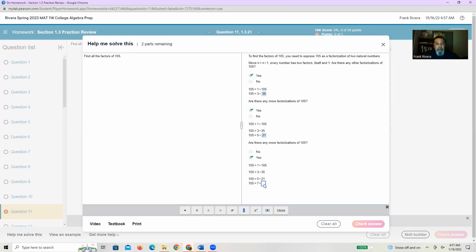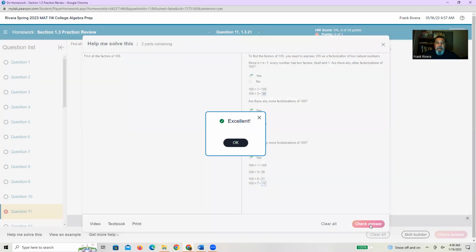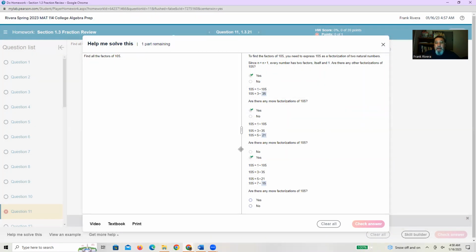I believe that's, what is this? 7 goes into 10 one time, 35, I think 15. Let's try that out. Check answer, and I was right. Are there any other ones? I don't think there are, but let me just go ahead and make a mistake.